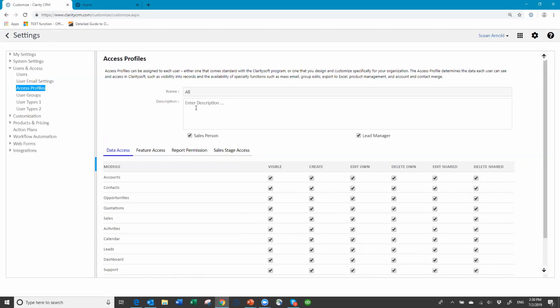So the access profile name is all. You can put a description in, and then in the all access profile, the person is considered a salesperson, which means their information will go into the sales reports, okay? Then this is also set where the person is considered a lead manager. And that means that in the leads module, this person, whoever has an all access profile, would be able to reassign the owner of the leads.